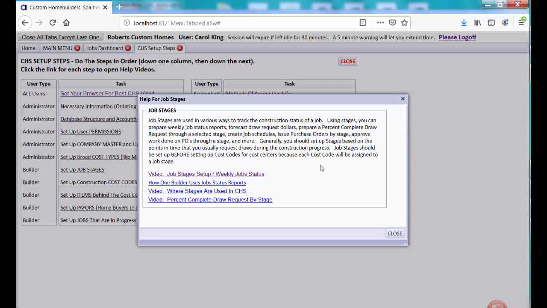Generally, you should set up your stages based on points in time, basically that you usually request draws during the construction progress. It's just a good way to think of it. Job stages should be set up before setting up cost codes for cost centers, because each cost code, like framing, roofing, plumbing, will be assigned a job stage. Like if you set up 3 cost codes under plumbing, like rough, top out, and final, those 3 different cost codes will probably be in different stages of the job. So maybe that helps you sort of think about it that way.